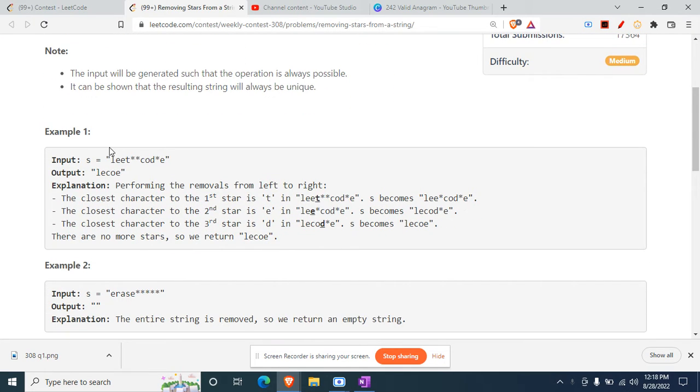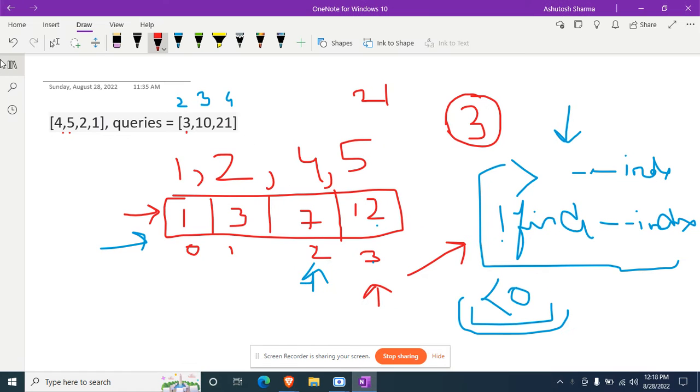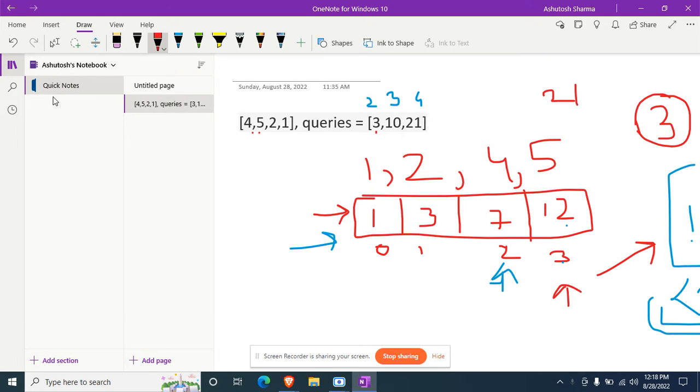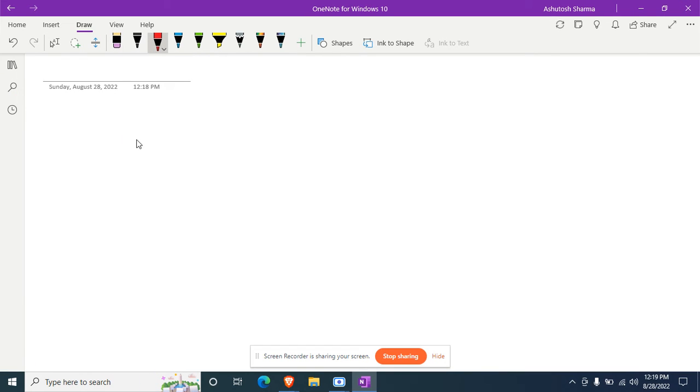The input will be generated such that the operation is always possible. It can be shown that the resulting string will always be unique. So this part right here is important. What they have said is, if we have something like, let's just say, a string which is given to us, and the string looks something like A, B, C, a star right here, a B, again a star, and an A.